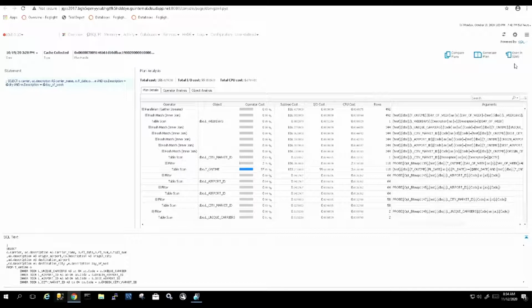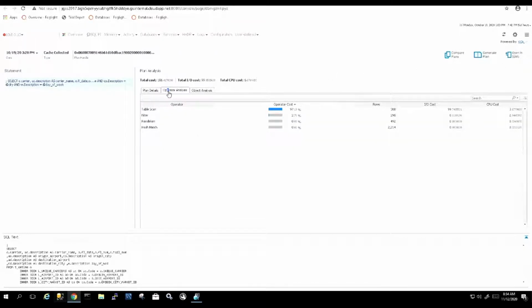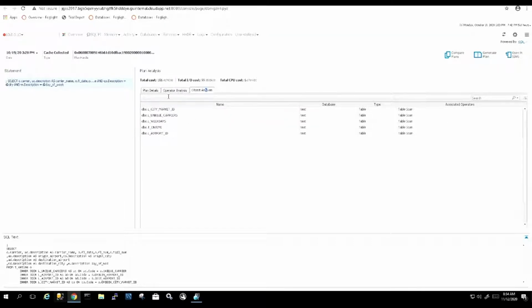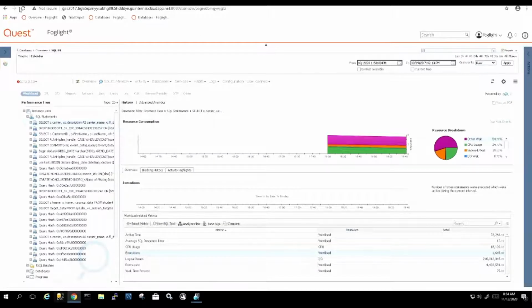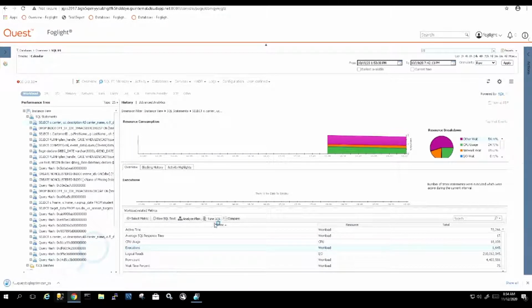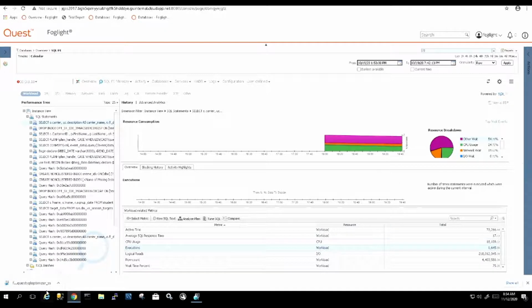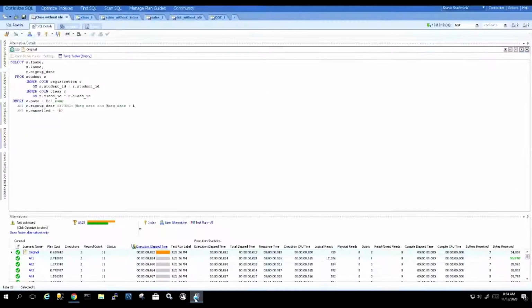I can actually put it in the Management Studio, get the graphical plan. Foglight does a little further analysis by telling me the most expensive step, as well as some information on the objects. And then basically what I can also do here is I can tune the query. When I tune the query, it creates this little SQL Optimizer file that, if I open it up, will open up in SQL Optimizer.